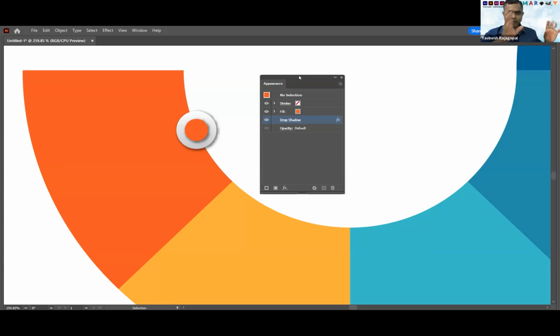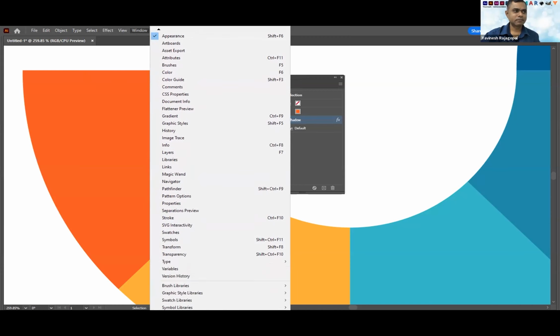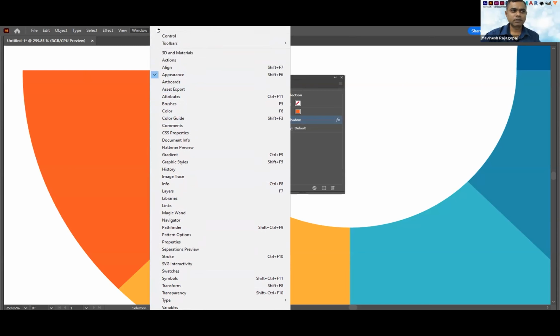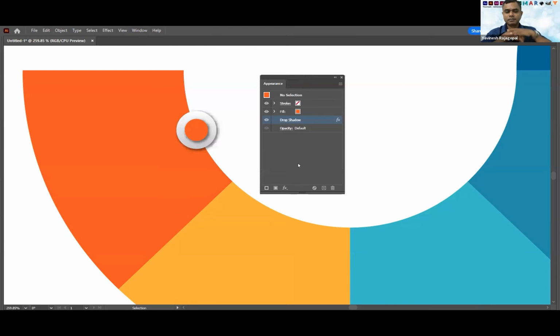In case your screen is a small resolution, maybe you can't see your appearance. So you need to click the window and then click the black color arrow over here on the top until you see your appearance. In case you already go down, you can see I can't see my appearance, so I click the top arrow over here until I see my appearance panel. You need to select your object first, then only you change the drop shadow.